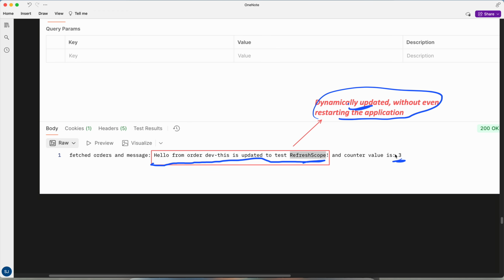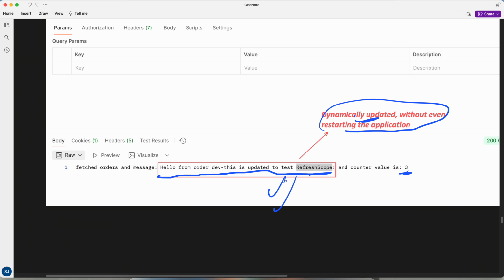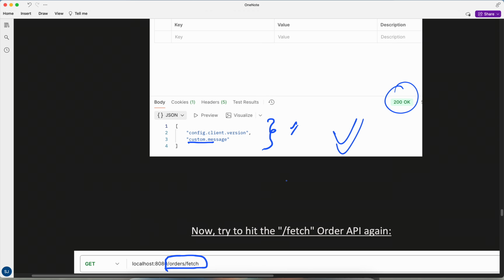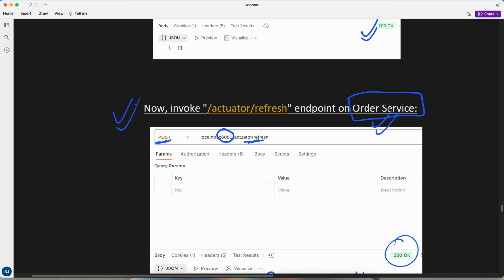The counter value is 3, so I have not restarted it. I just hit it again, and you can see it's dynamically updated. So it's clear how we are dynamically updating with the help of the Actuator endpoint.